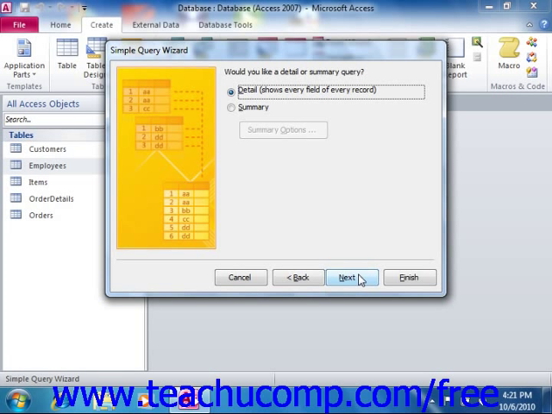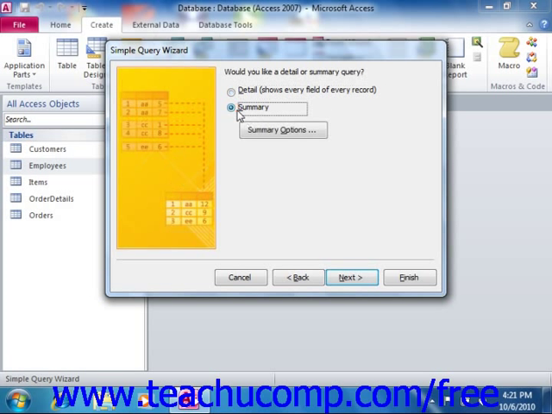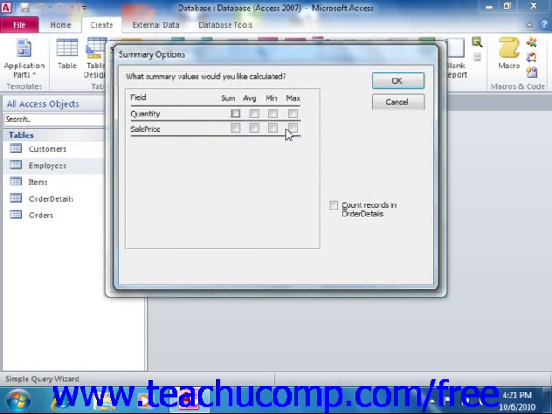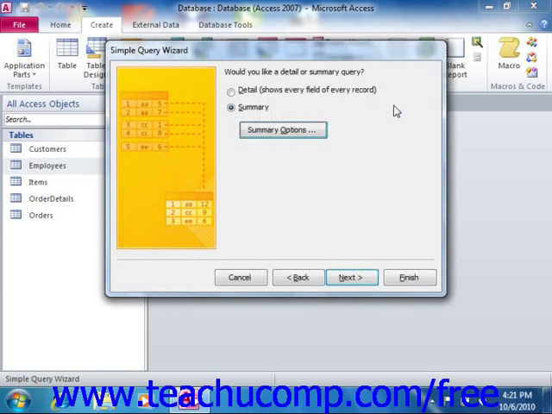If, however, you pick data from 2 or more related tables, then when you click the next button, you will instead view a second screen which asks if you would like a detail or summary query. You can select the Option button for the type of query that you wish to create. If you select Summary, then you will be able to click the Summary Options button to open the Summary Options dialog box. In this dialog box, you can select what type of summary to perform over a selected field. You can make any selections as desired and then click the OK button to return to the Simple Query Wizard. You can then click Next to continue.